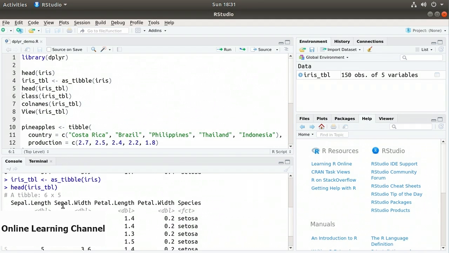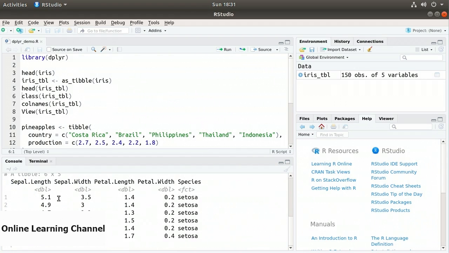So in the console, it's printed with a little bit of extra information. So it has a tibble, which is 6 by 5, so 6 rows and 5 columns. It has the same headers, but it also includes some type information. So in the gray text, it has dbl for double, so the columns are double, double, double, double, and fct for factor, so the species is stored as a factor variable.